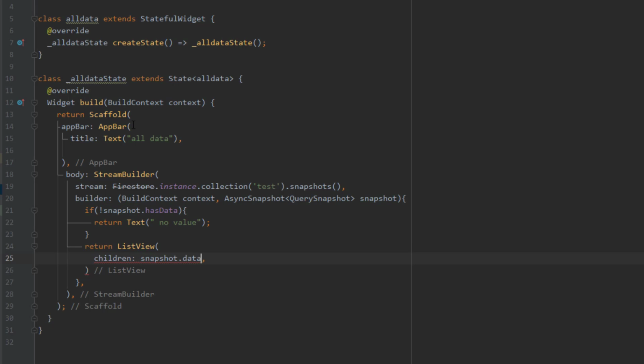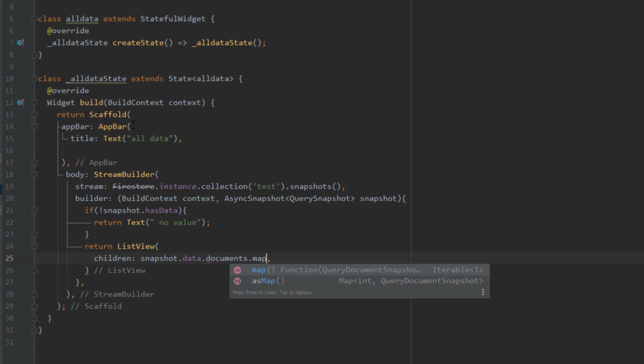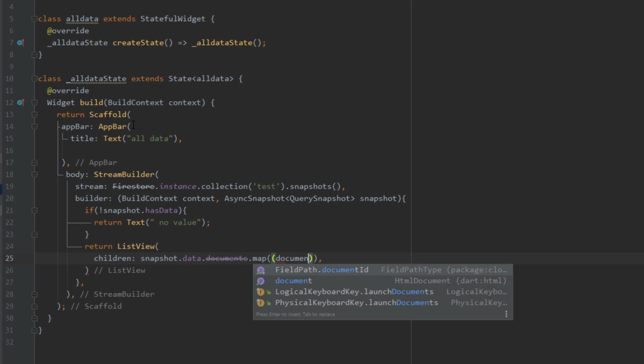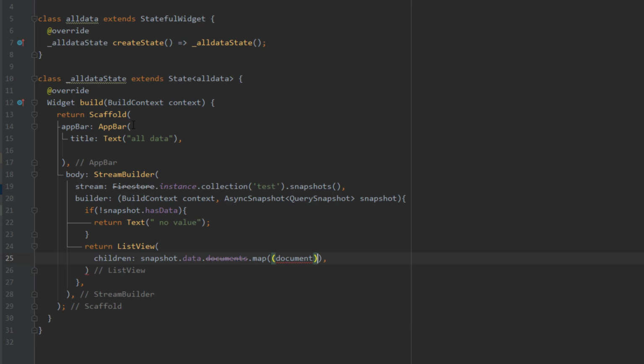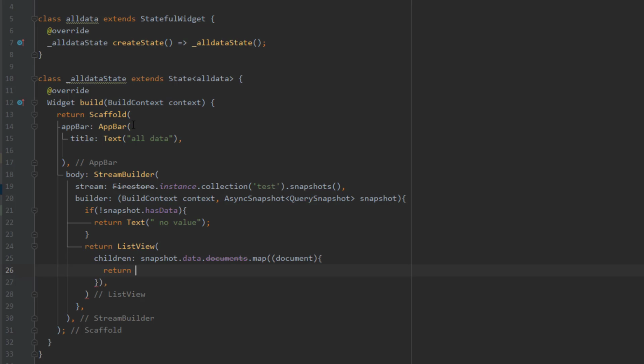So snapshot dot data dot documents, and map. For the document, we can give any variable name. So return a text, document, and display the field 1 value. Okay.